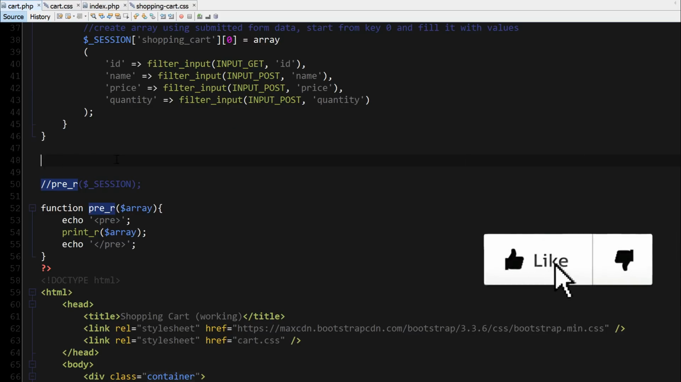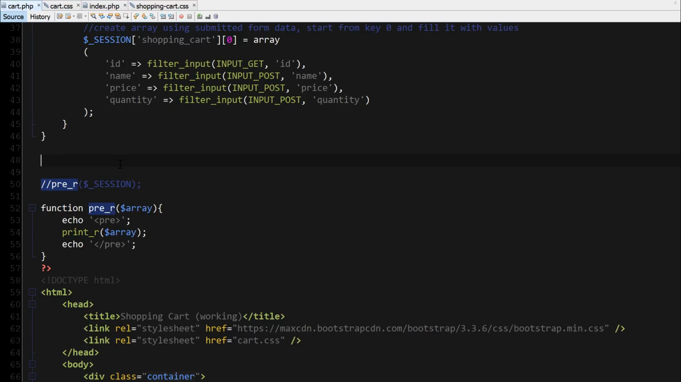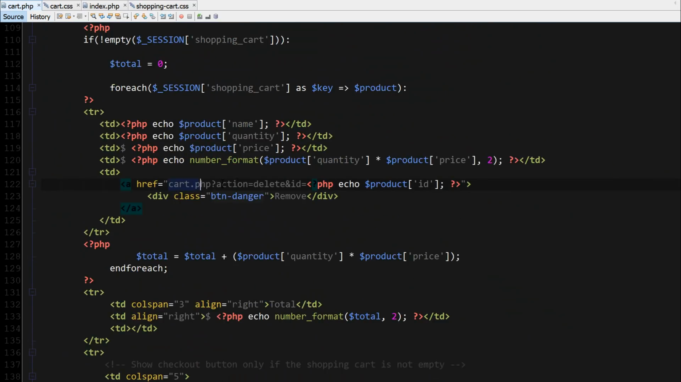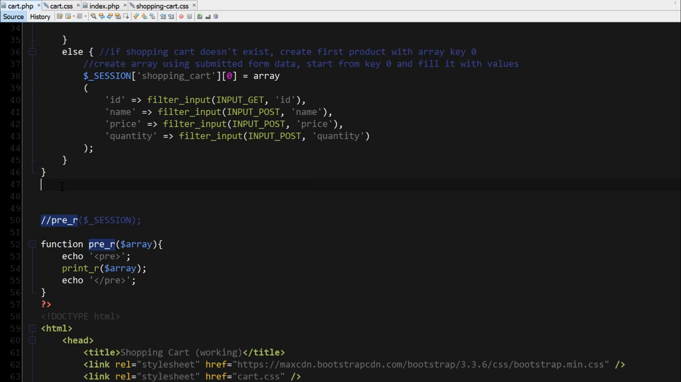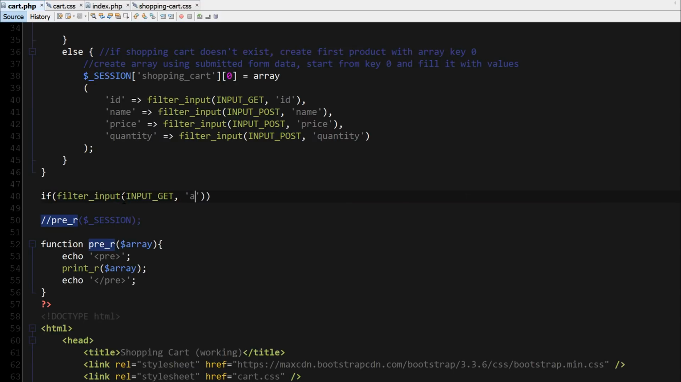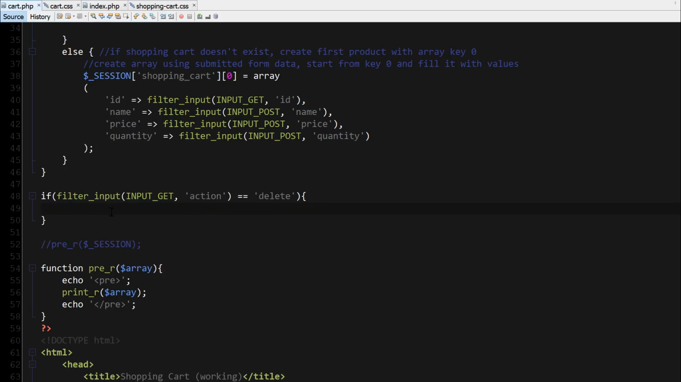Okay, so the first thing we want to make sure is that the link with the action delete has been clicked, which is this URL down here, so that we know that the user actually wants to remove the product from the cart. So we want to make sure to check for action delete. Okay, so we're going to say if filter input get action equals delete, and that's how we're going to check that the user has clicked on that action.